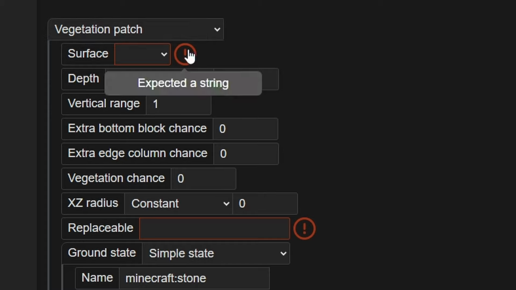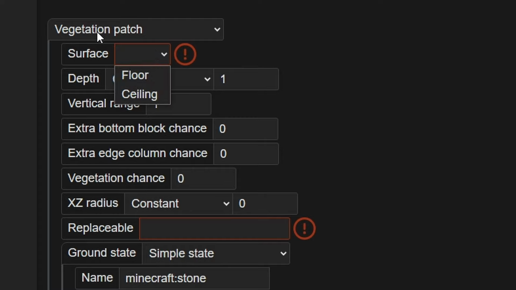So this is the point where I want you to start thinking about how is this going to be connected with the world. So you see our first option here, surface. This decides whether the vegetation patch is on the floor or the ceiling, so you could have hanging vines, or you could have just a regular vegetation patch. I'm gonna pick floor.